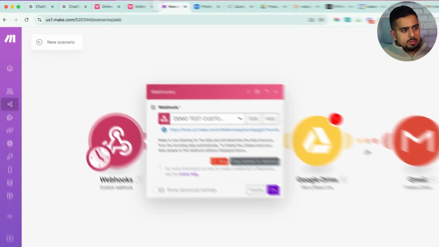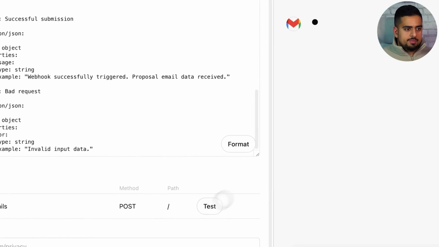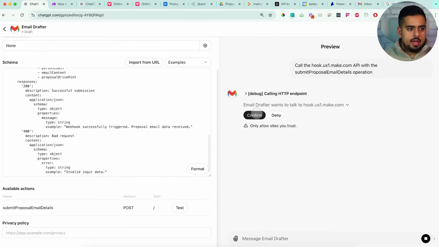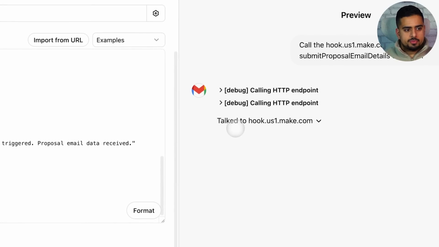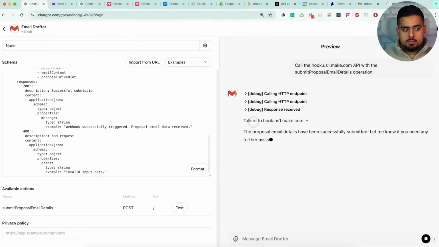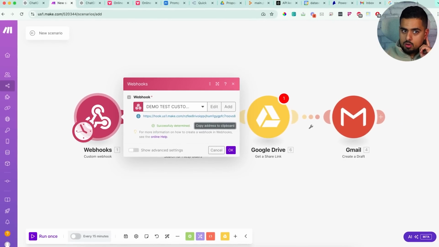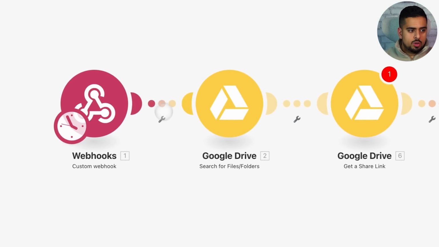So if I just bring this tab closer and I click on test, it should configure and propose that it creates this request. I'll click confirm and you'll see it works because it says it talked to Make. If I go back to Make, now it says it's successfully determined what it's listening for, which again are those 4 core variables. So to make sure it was working, I'm going to unlink this temporarily.